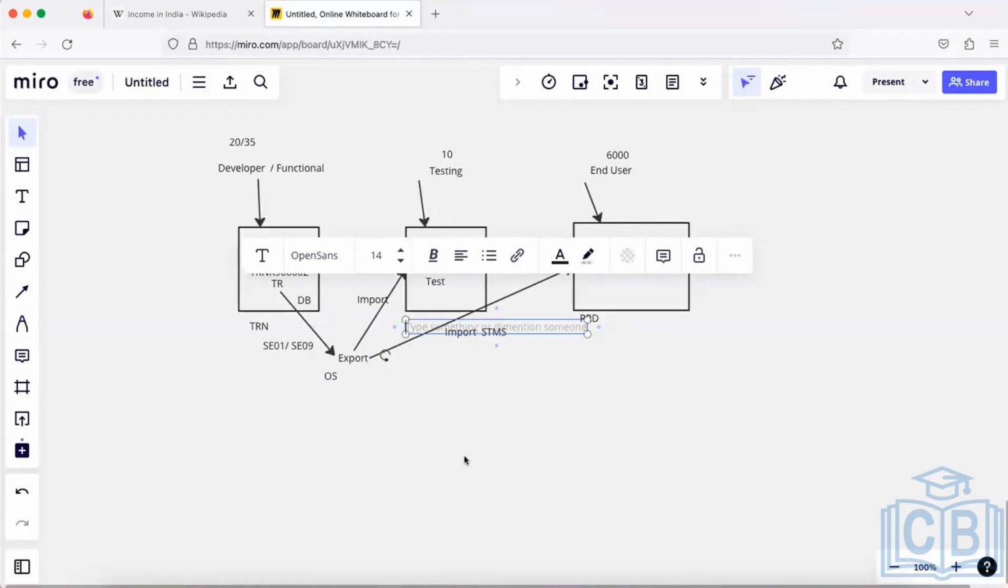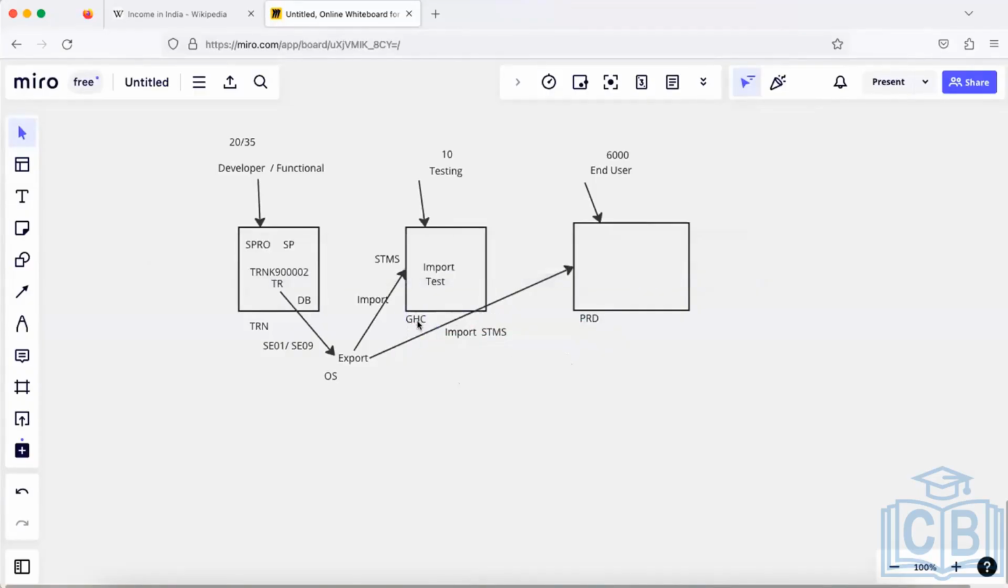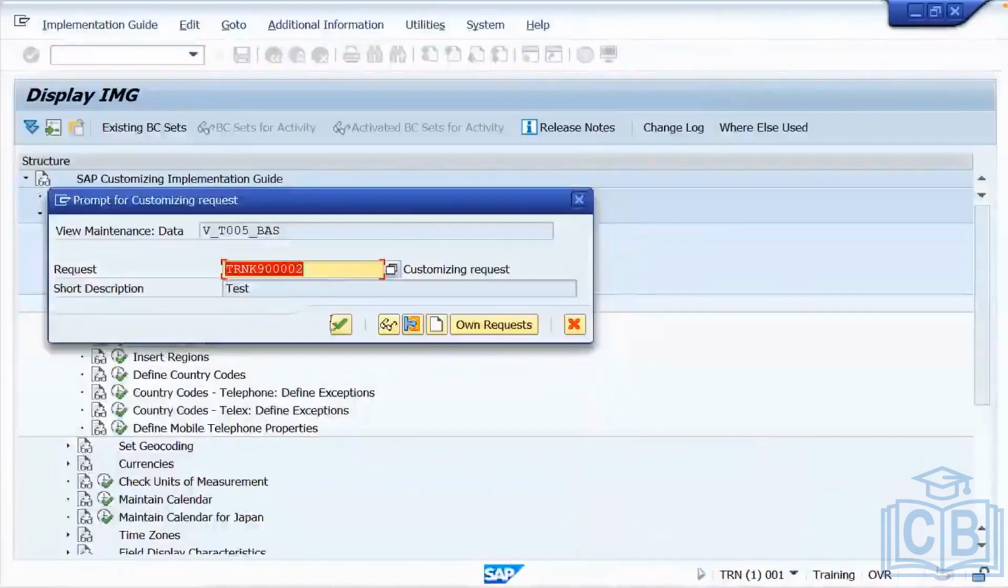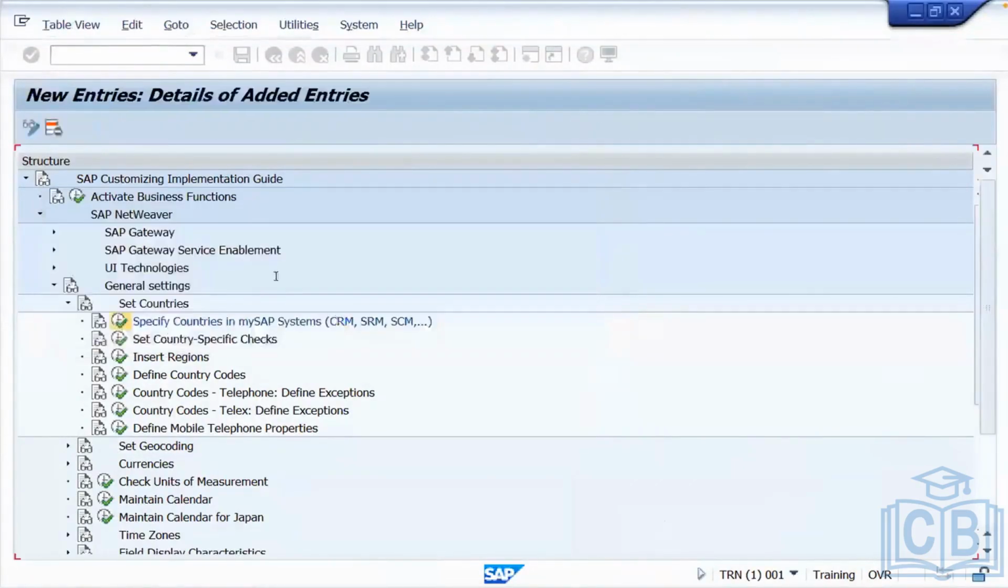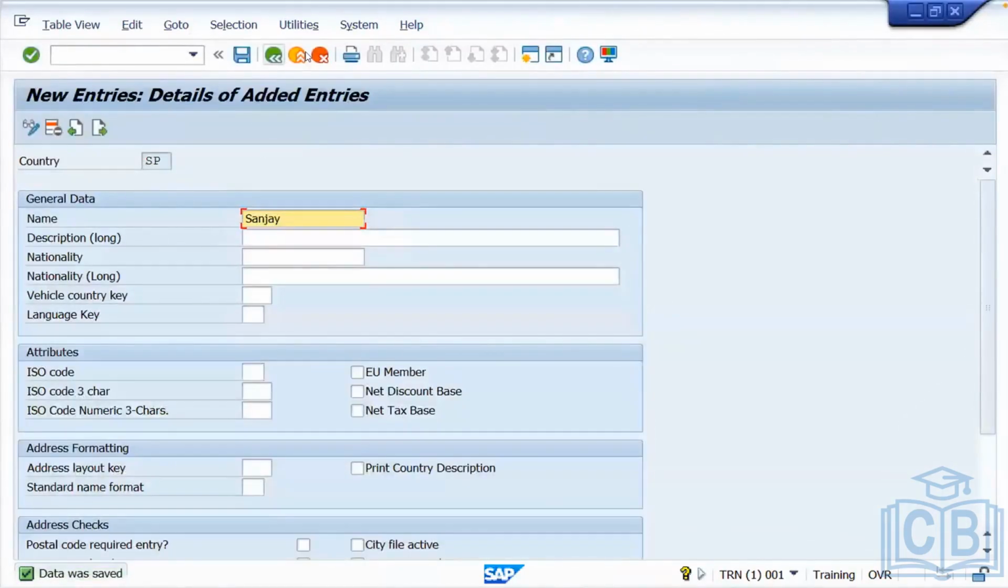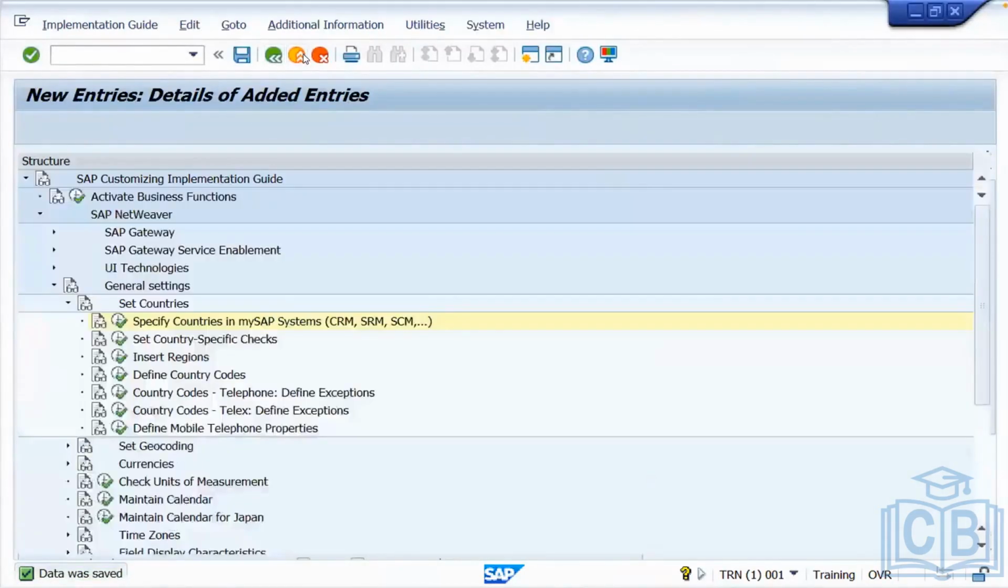We have the GSC system, like GSC system or production system. Then we have to define it and then we can import. To export this, now all the information is in the database. We can export using transaction code SE09 or SE10. This is the transport request TRNK9002. Whatever I have done is recorded in the transport request.